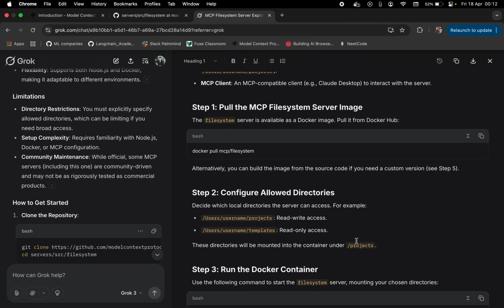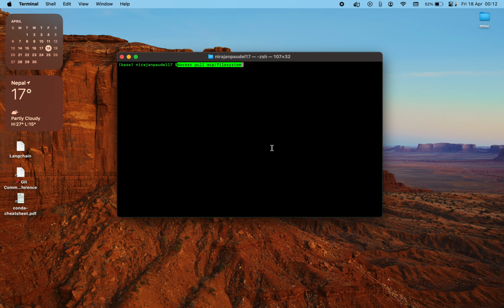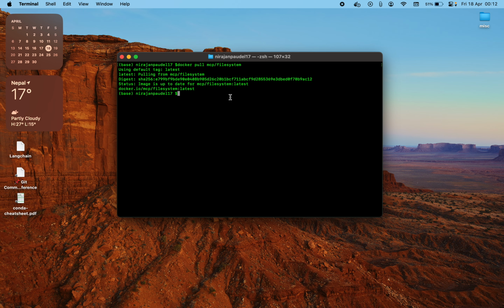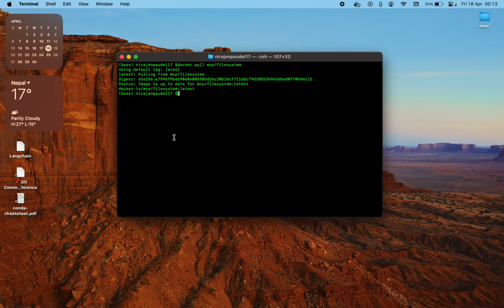You can also clone this repository, create the Dockerfile, then create the image, and you can do that also, but it is a lot easier, so I'll be using this docker pull for the MCP file system. It will pull the latest file system image from Docker Hub. Right, image is up to date. Okay, right, now to run this, what we need to do is run the Docker container. We need to do this.